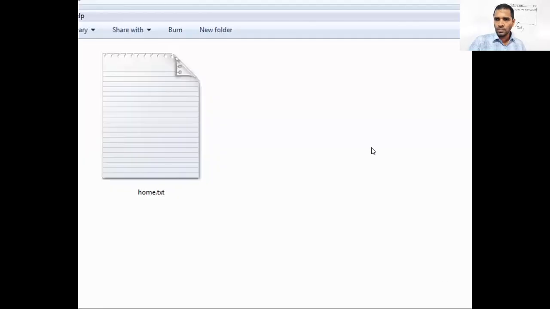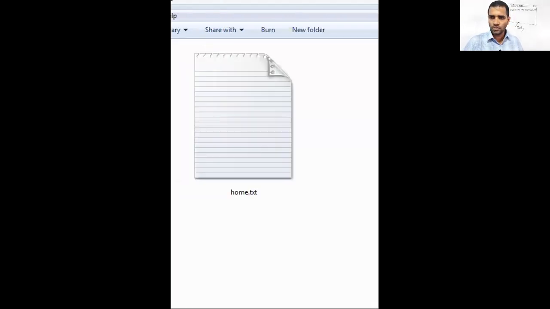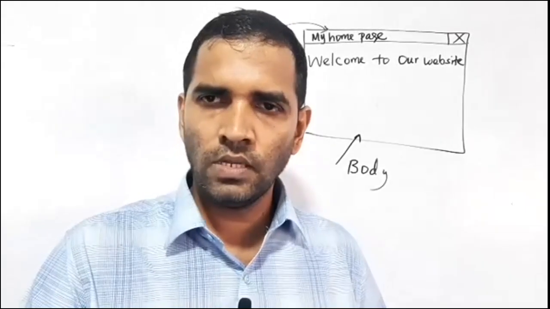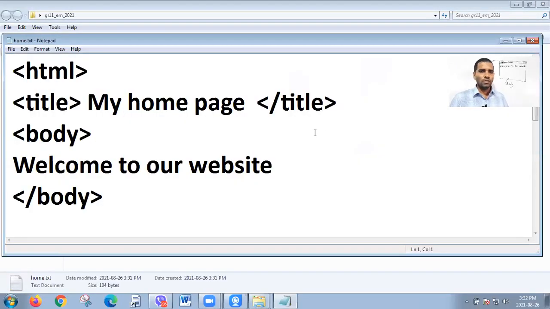Because it has been saved as a notepad file, because I have written the coding in the notepad and saved it. So now it must be a notepad file, which means text file, right? You can see that. Look at the extension, txt. So what happens if I open it? It will open as a text file, or as a notepad file. Let me open that. See, it opens in notepad.